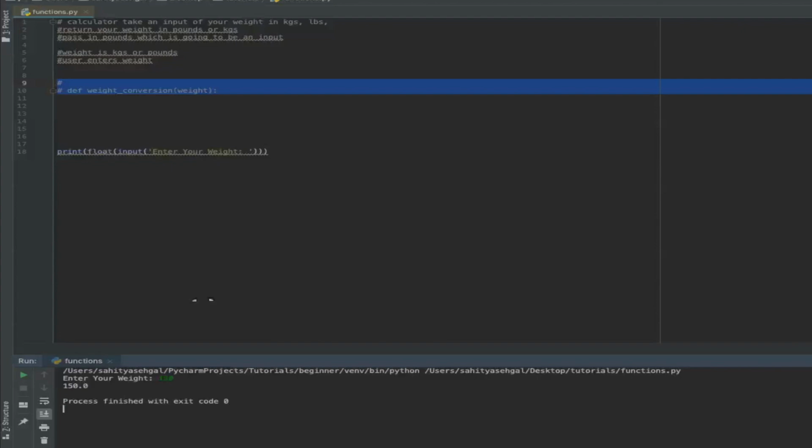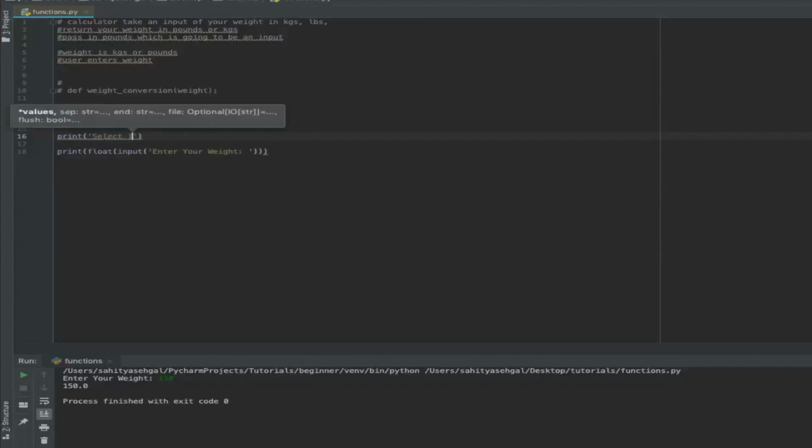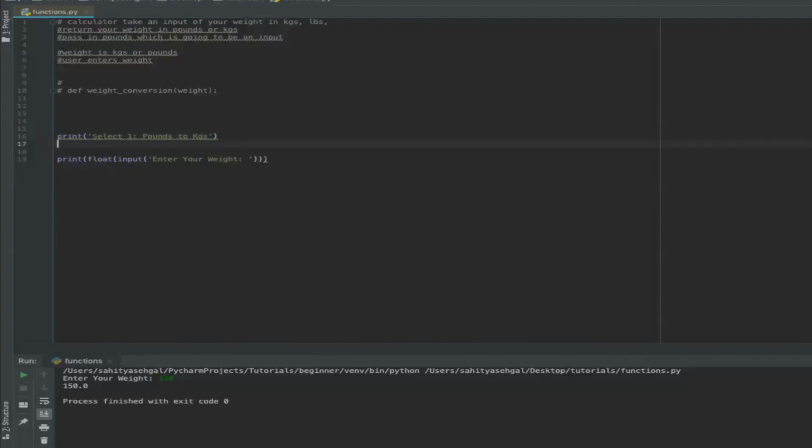But now we have to go back to the user and we have to give them an option, right? So now we have to write something like print select 1 pounds to kilograms. And we could say print select 2 for kilograms to pounds. Let's see what that looks like. So it's always a good idea to debug your code along the way, because it just makes it easier for people to see whether or not they have errors along the way or not.